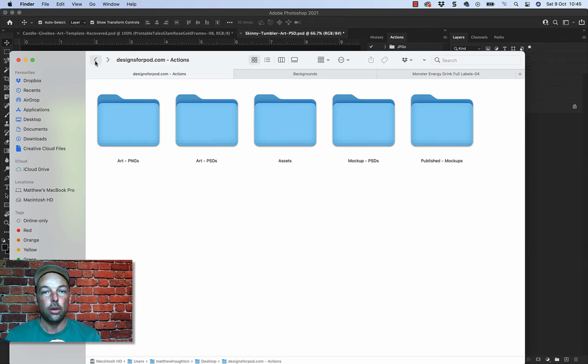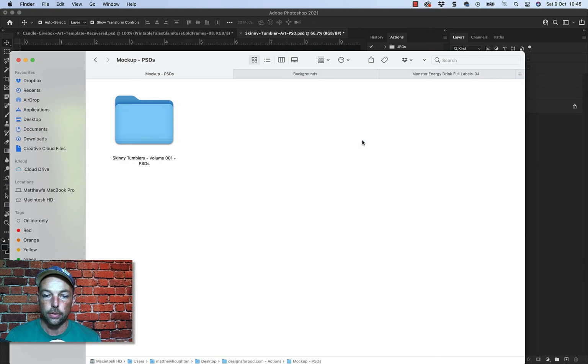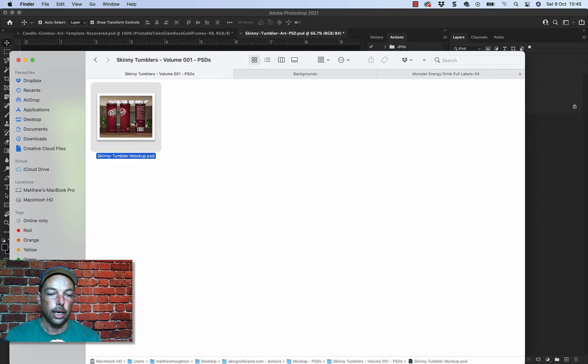So let's take a look at changing the background color, the gradient, and the background image. Now to do this, we've got to be a little bit careful. So what we need to do is go into the mockup PSDs folder, the Skinny Tumblers volume 1 PSDs folder, and we're going to edit this PSD here. So with actions, we have to be careful when we open the PSDs and close the PSDs. We can't rename any of the folders, files, or layers within the PSD, or we'll break the actions.